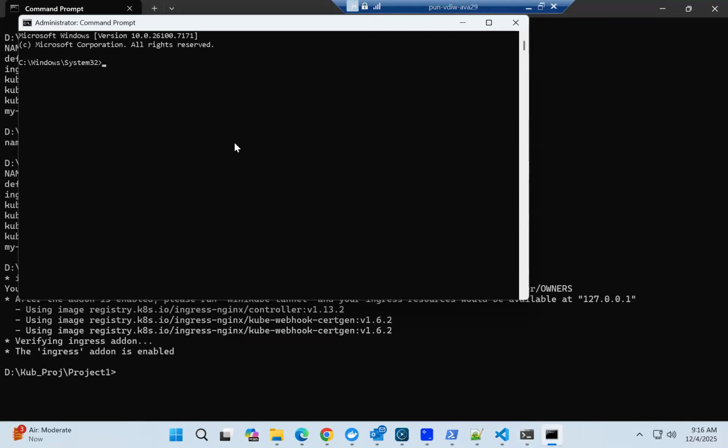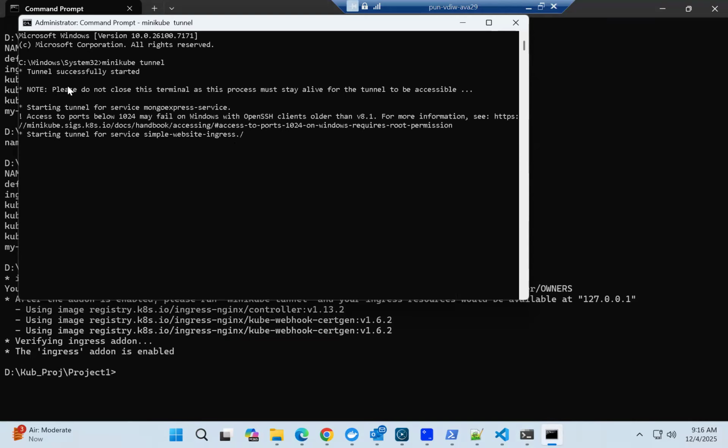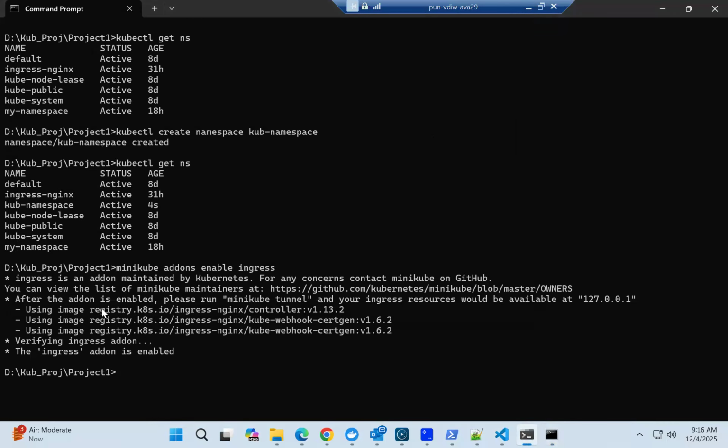So you need to run minikube tunnel, though it is not that much recommended, but you can do it. It will keep on running, tunneling. All your data will first come to this minikube tunnel. This will pass the data to the controller. The controller will go to the YAML file and do the rest of the stuff. Okay, this thing is done.